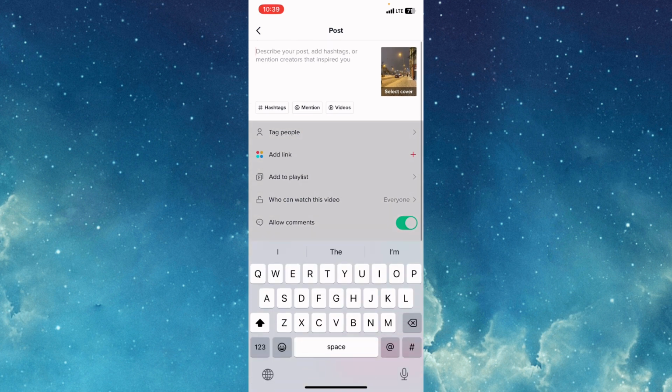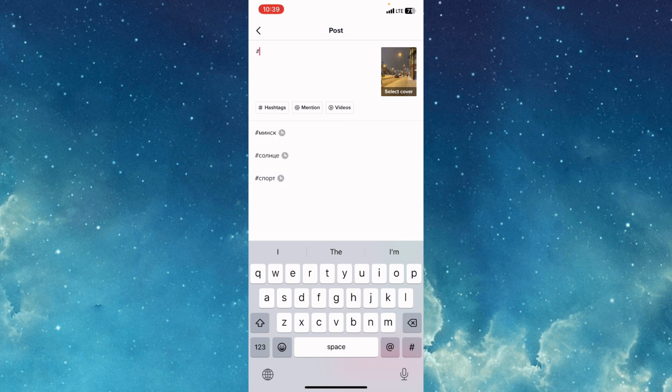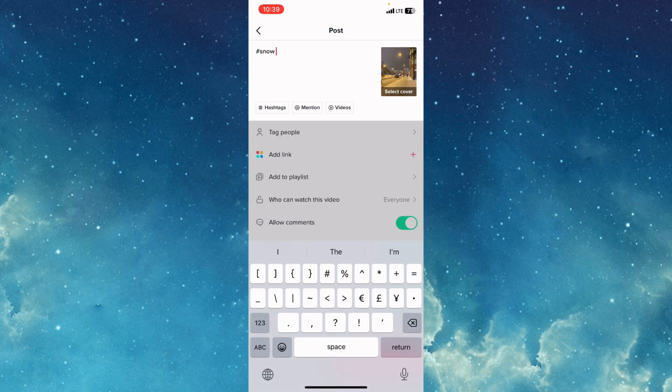In our description, this is a place where we can add our hashtags. And what does it mean? The hashtags are words to find the necessary people you want to share your video with. For example, if you want to share our video with people who are interested in snow, in winter, we can just add the hashtags like this.